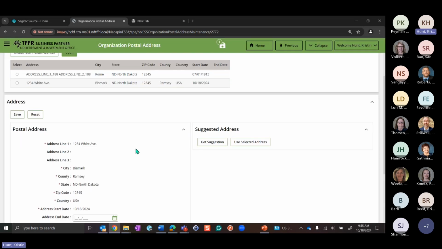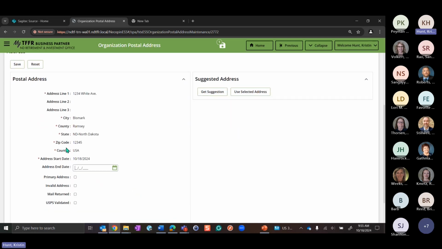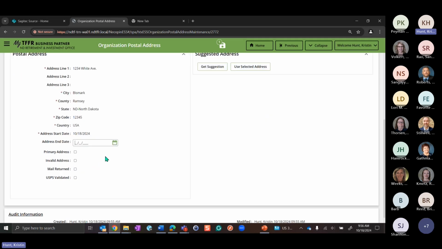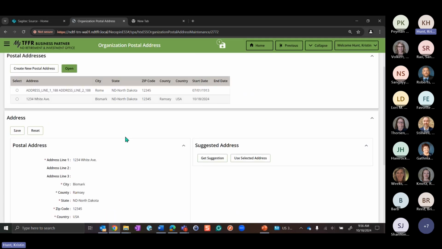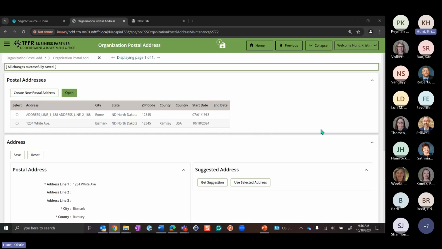So once I save that, we have that address has been added. We have an address end date. If I needed to end it, I could end it here by putting in that this will end in a year or so. Maybe it's temporary, maybe you're moving there for only a year. I don't know, but we have the ability to end it. I just wanted to point that out. So that's how you can add an address if needed.